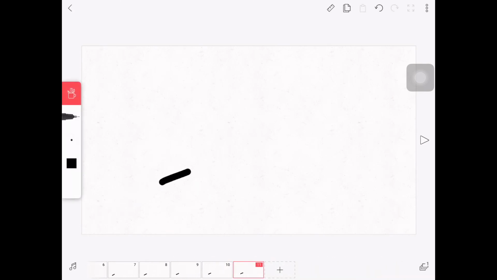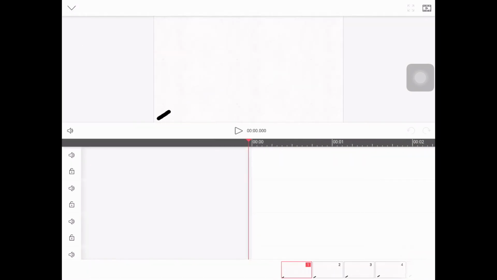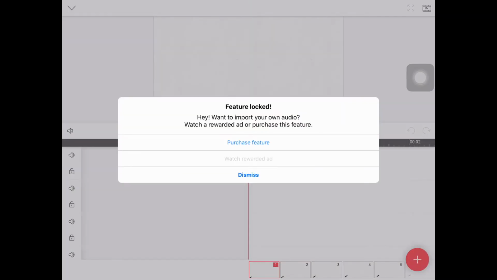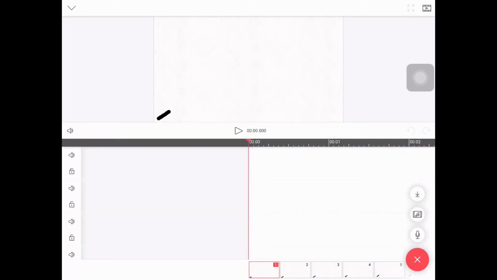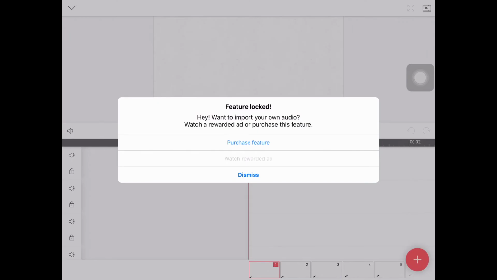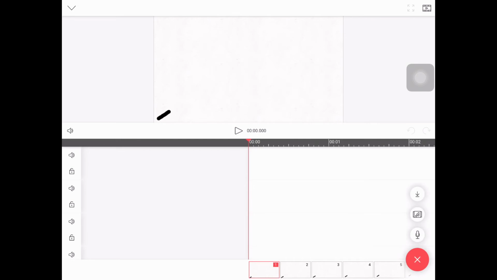So if you press here, you can add audio. For an example, to add an audio, you press the plus sign on the bottom, press it, and I usually choose the bottom, the microphone thing. But if you already have an audio, just click the top one. But for that, you need to get the premium one. Featured lock key. Hey, want to import your own audio? Watch a rewarded ad to unlock this feature. So basically you have to do that, but we won't get into those.